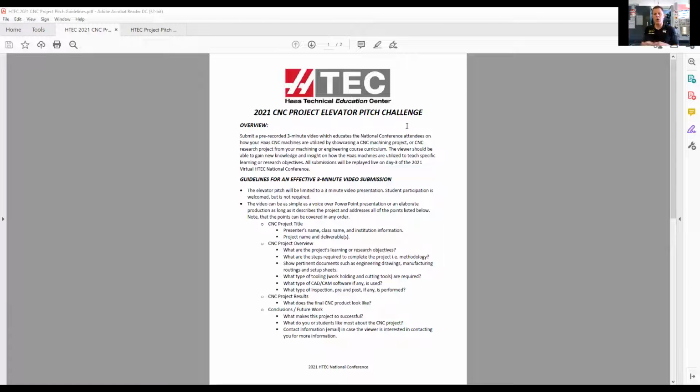In that MP4, we need you to go ahead and give an overview of your project, explain any pertinent learning objectives for that project, and show off any documentation that might help make sense to the audience of what you're actually doing, like engineering drawings, routings, setup sheets, etc. And then show how you do it, show how you progress through the different operations and make that final finished part.